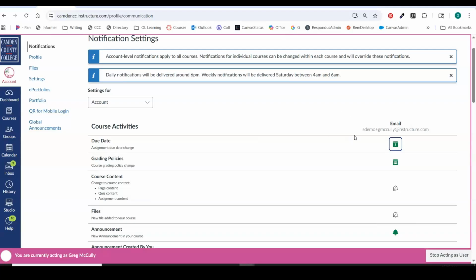Now, as I said, this is a fake student account, so this is not a real email address, but you will see on your notifications that you've got your CCC student email address here. And I mentioned that you can also add a personal or work email address if you want to. And you'll see another column if you add another email address. So you'll have separate settings. So you could turn all of the notifications off for your student email account and have them all go to your personal email account if you want to.